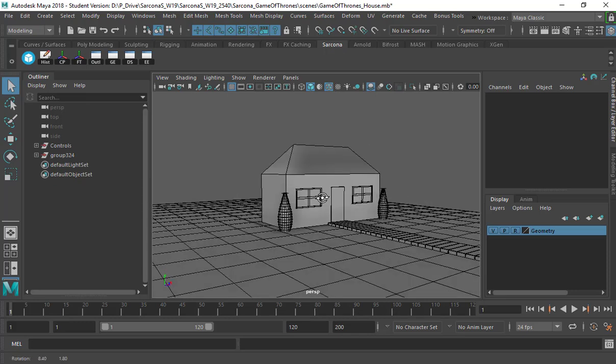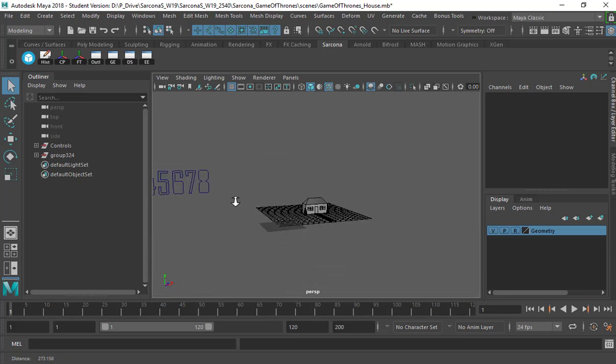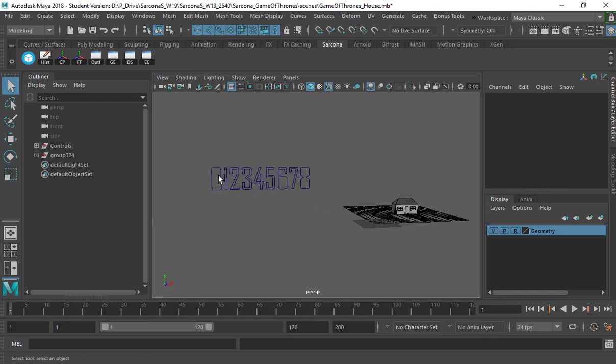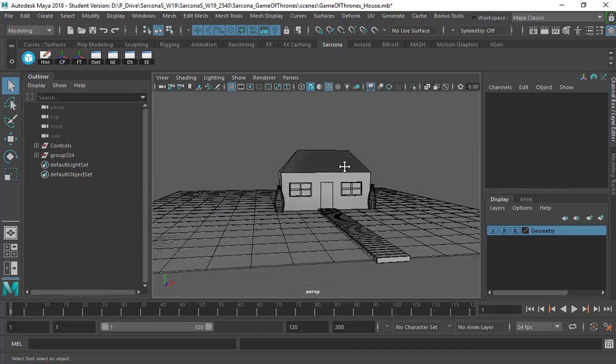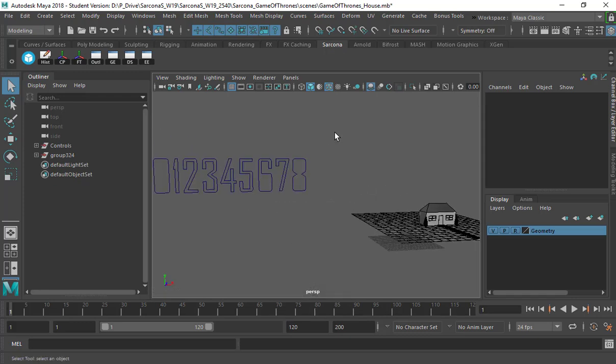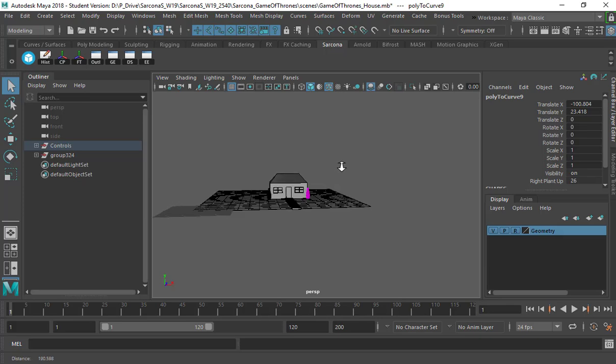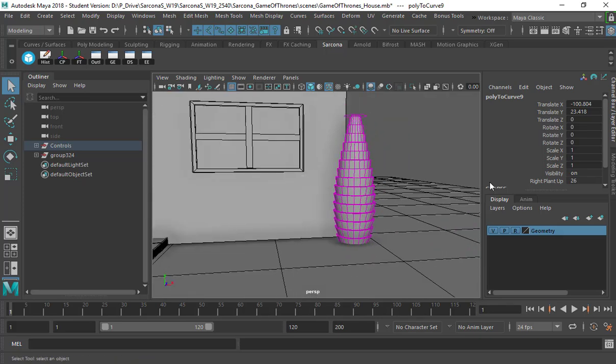So this is the Game of Thrones house. If we zoom out, you'll see a set of numbers over here, 0, 1, 2, 3, 4, 5, 6, 7, 8. Each one of these things will control something in this scene here, okay? So if I were to click on, let's say, the 8, you'll see that the tree on the right gets highlighted. Over here on the right, it says right plant up. If I click on that and I come out here and I middle mouse button drag, you'll see how it collapses into nothing. Okay, if I go to the right, it'll grow.